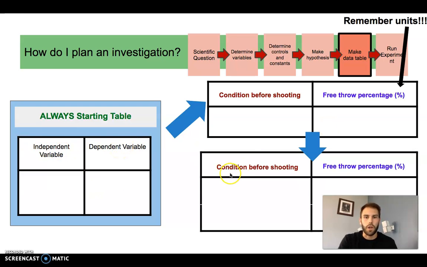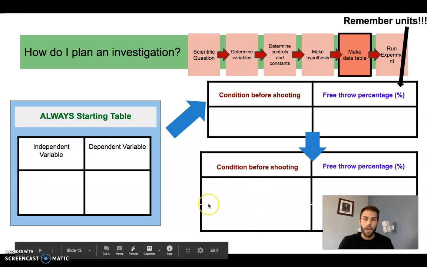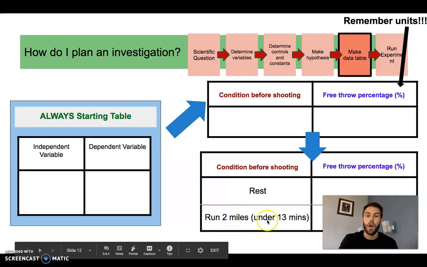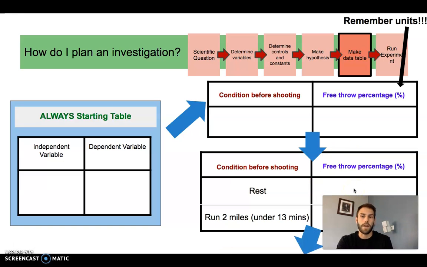Now what we're going to do is really start to break down our independent variable here. So I have two conditions before shooting. Right, so what I want to do is, instead of just having this one space right here, let's cut it in half. And on the top cell, I'll say rest. So this is just rest before shooting, and then this is going to be the fatigue, the running 2 miles under 13 minutes before shooting.